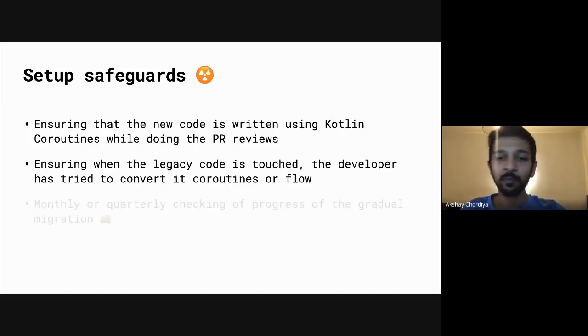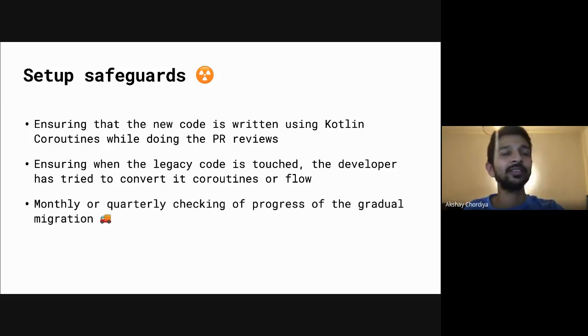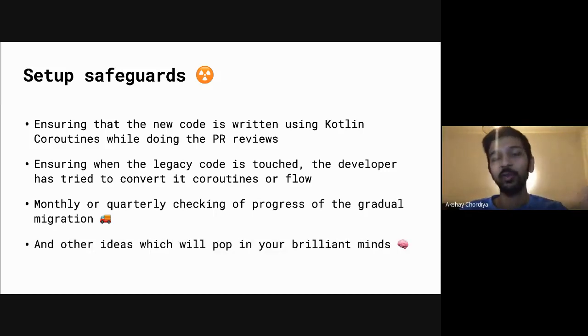Another thing which I really like is doing a quarterly or a monthly check of progress of how the gradual migration is going on. This is also a really good idea because this motivates the team to see the progress and be motivated, like, okay, we are moving towards the goal. And of course, all other ideas which will pop into your brilliant minds.